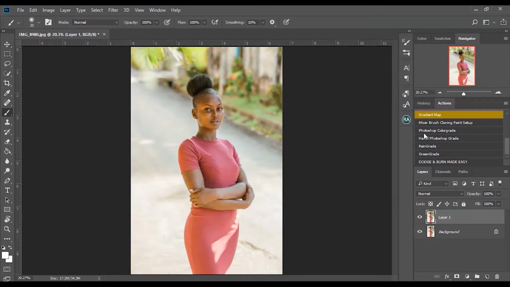I saved an action with most of the processes I did. I'm not going to do any skin retouching here because that will be time consuming, and that is not the purpose of this tutorial. The purpose of this tutorial is to show you guys the color grading and how I achieved the same look in Photoshop as I did in Lightroom.